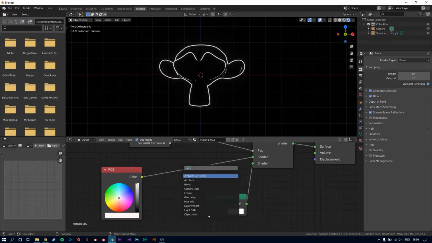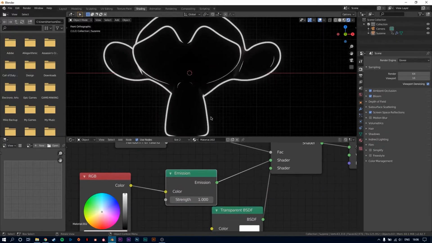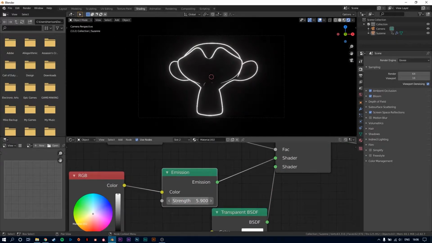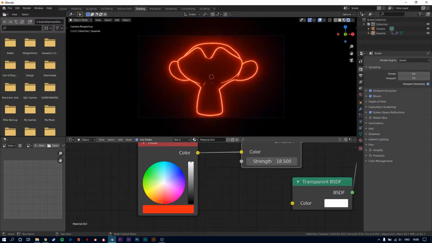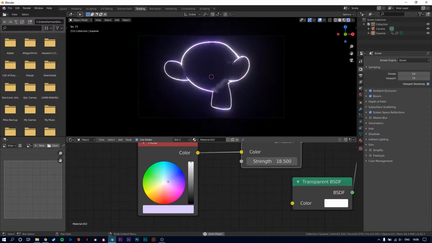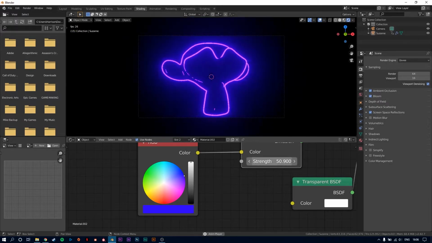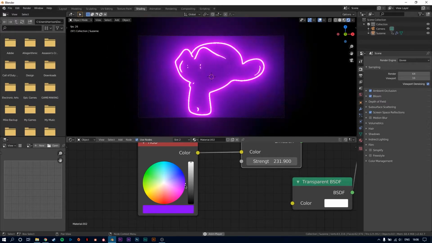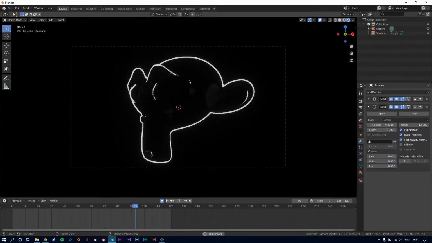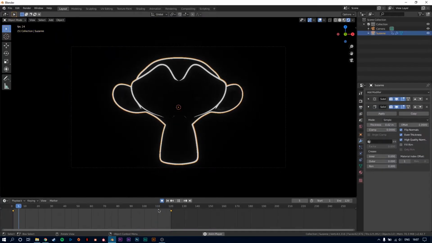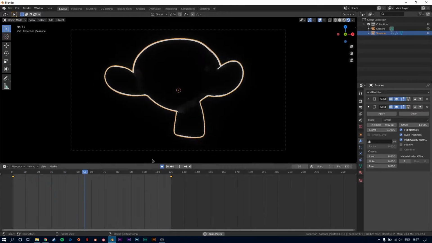And something else you can do that's quite cool is if you were to put in an emission shader between these, then you still get that same stroke but with emission. So it's sort of like a neon effect on that outline, which you can still also totally procedurally change the color of.